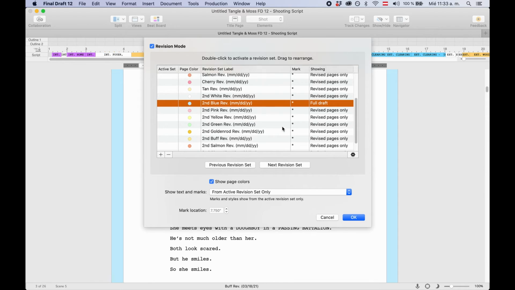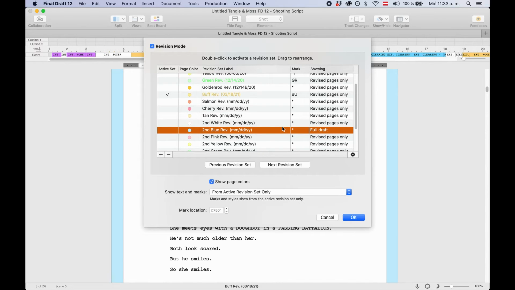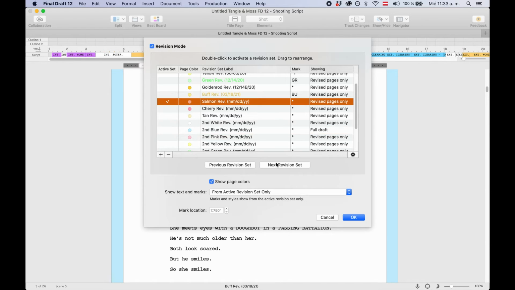If you're unsure about what the order of the colors for revised pages and full drafts is, talk to your production department about what order of drafts they want to use, so you can set up the revisions according to their production rules. Be aware that once you click Next Revision Set to go to the next revision color and you make changes and then decide to go back to the previous revision, the changes you already made in that revision before you decided to go back will stay in that color.